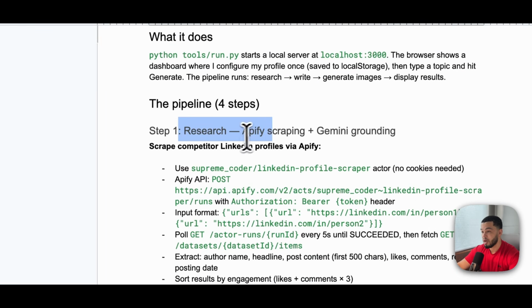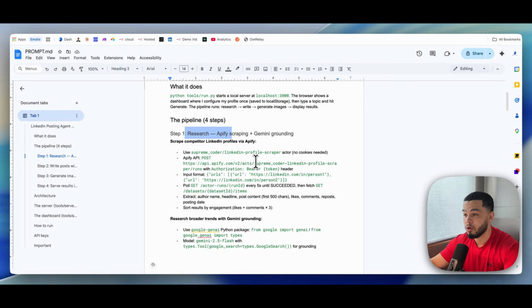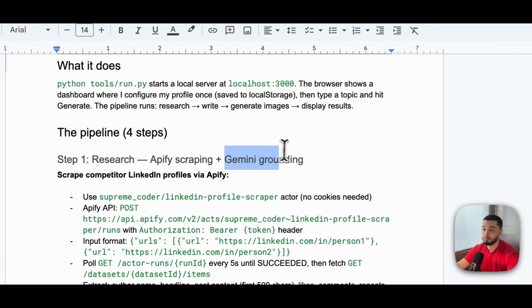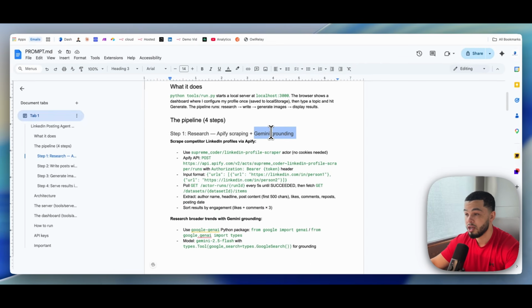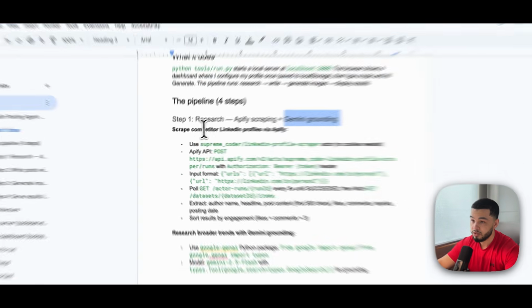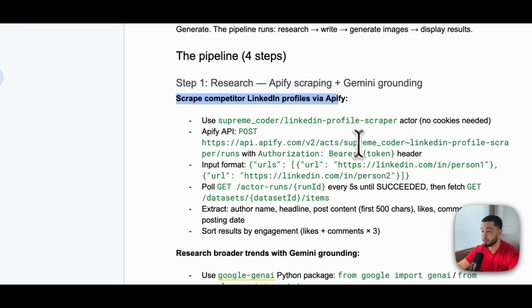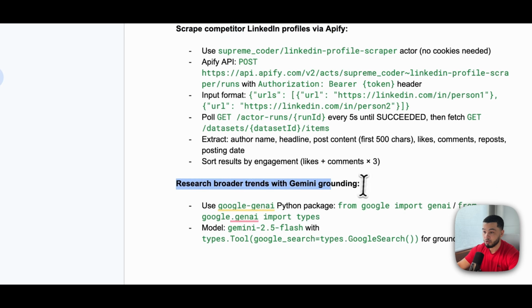The first step is Apify scraping and Gemini grounding. So Apify is just a scraper which we use. We're going to have to go over there to get a key from that. But Apify is a scraper which is going to scrape all of the profiles that we have as competitors. It's going to get all of their posts and bring it back over. We're also going to ground that kind of posting that our competitors are doing. We're going to ground it with Gemini. So Gemini is going to do a general web search. It's going to take all of that into its brain as it begins making this post. So you can see here we scrape competitors' LinkedIn profiles via Apify. We research broader trends with Gemini.